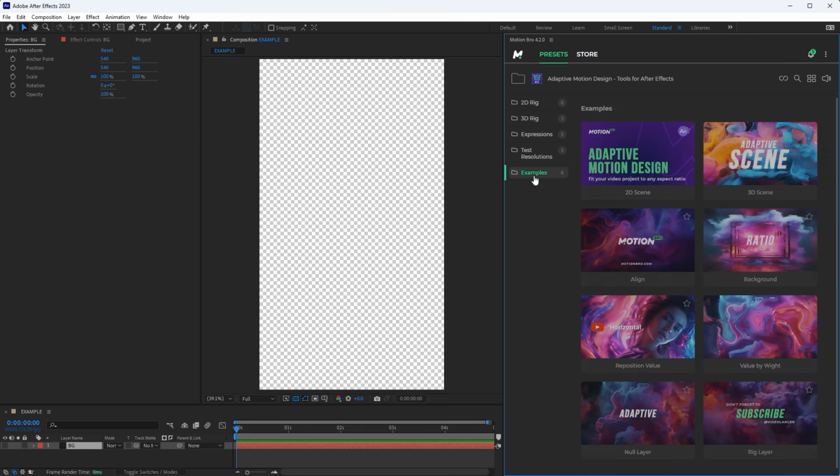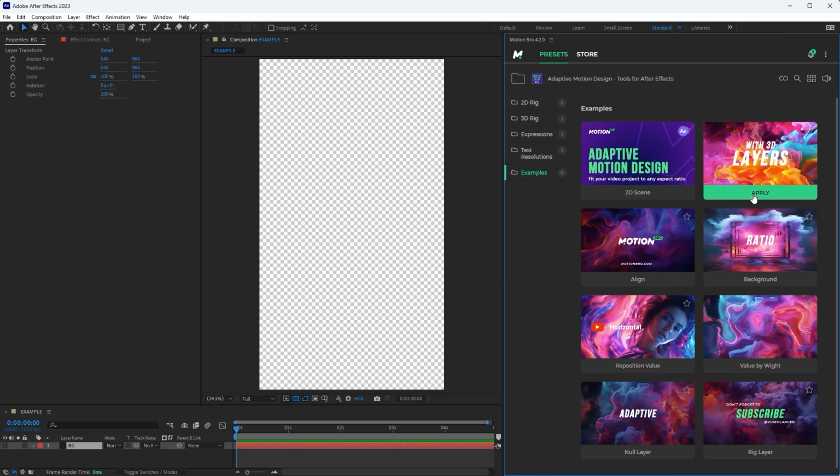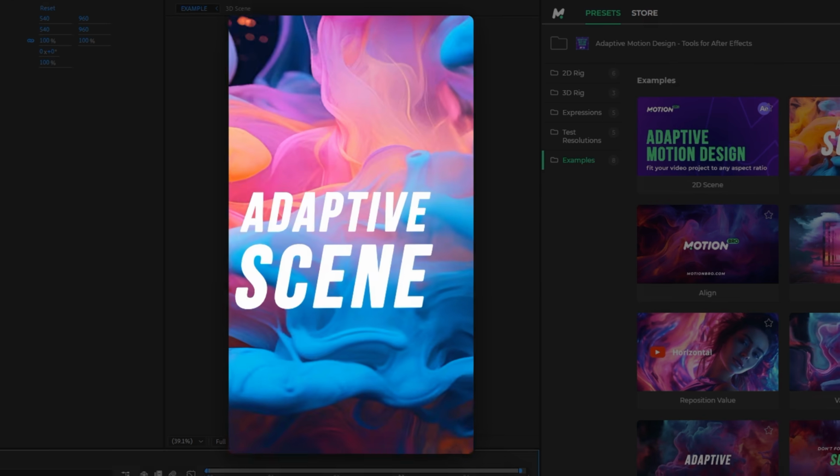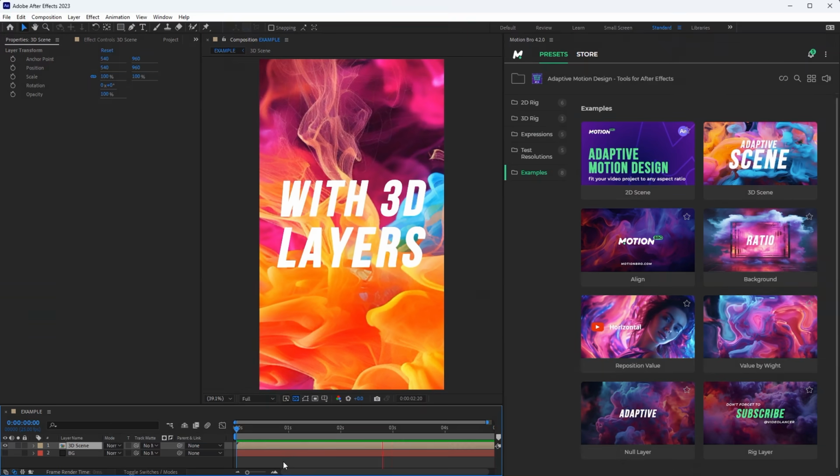Ready to use adaptive projects you can save as presets for the Motion Bro plugin. A preset is added to the timeline in one click and automatically fits to the user's composition.